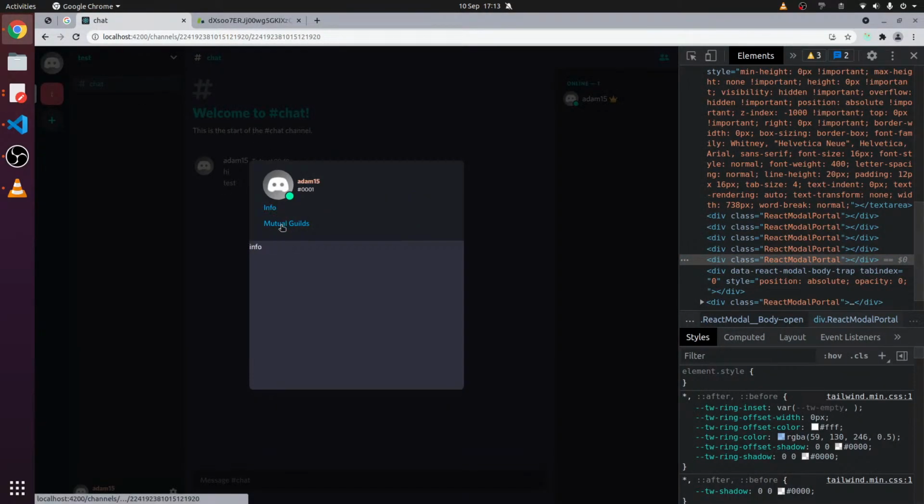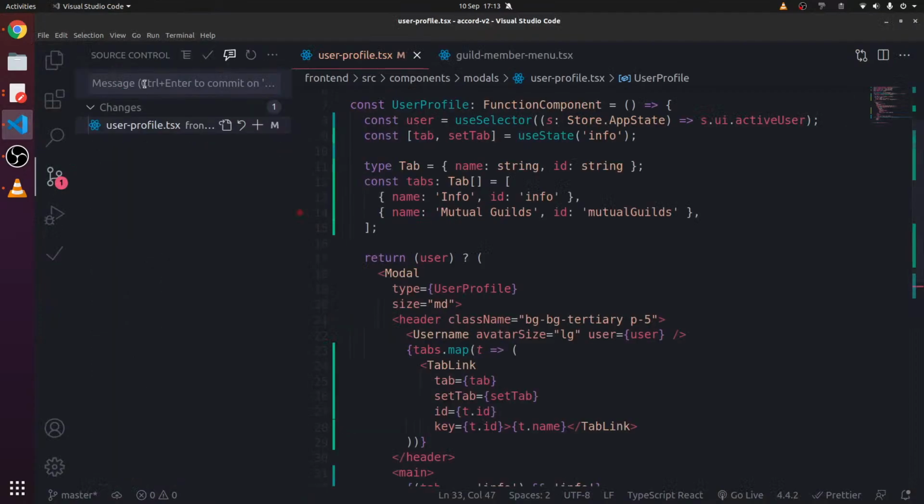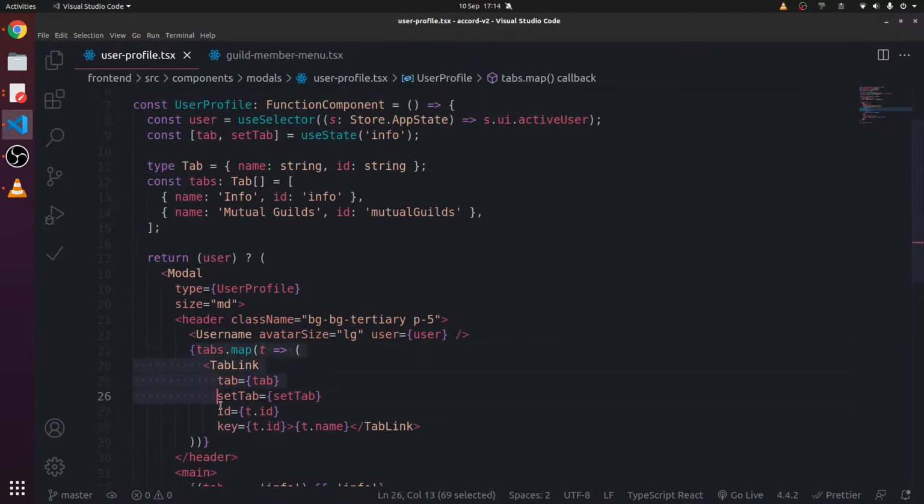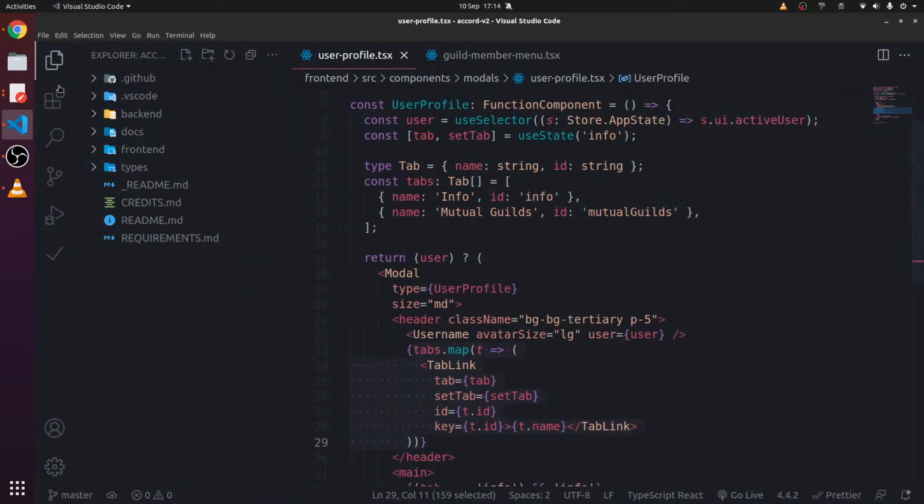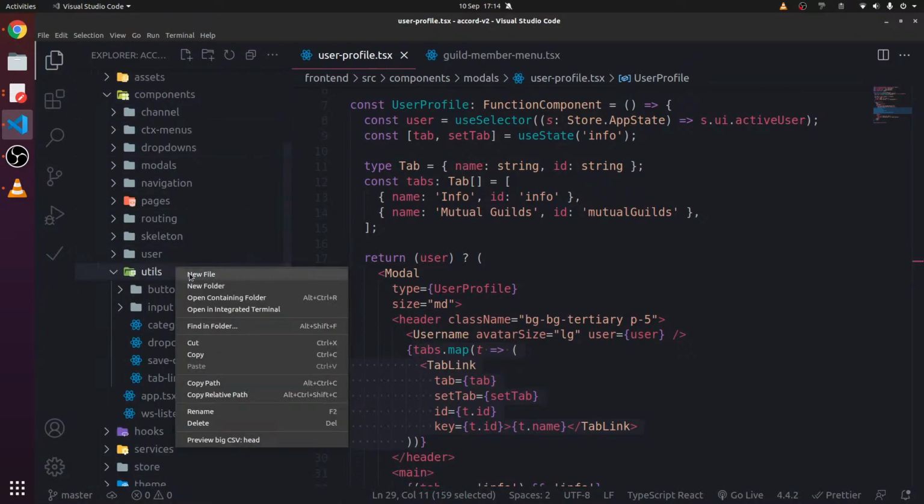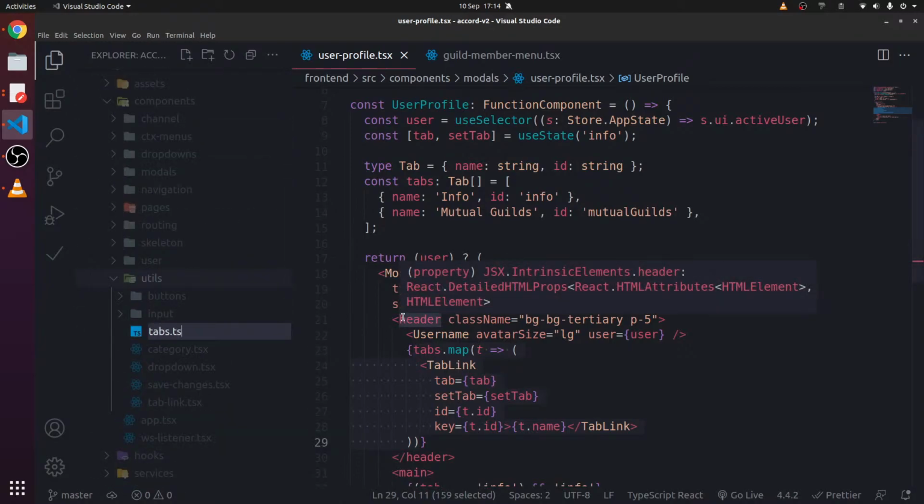And then we get this tabbing system, but I think we could make that a component in like a utils. So we could call it nav tabs.